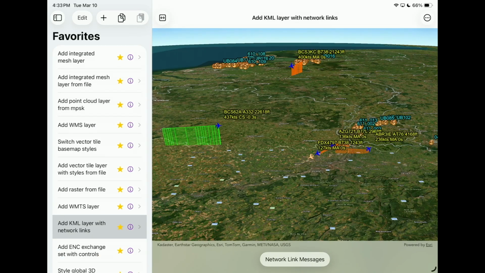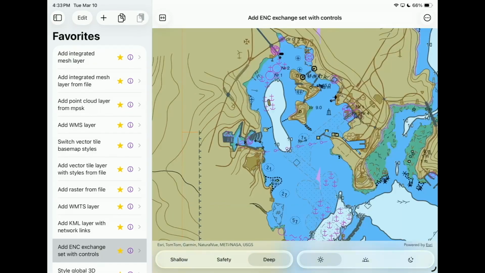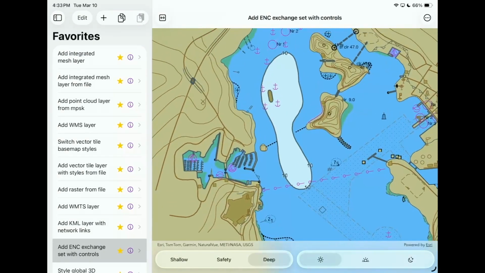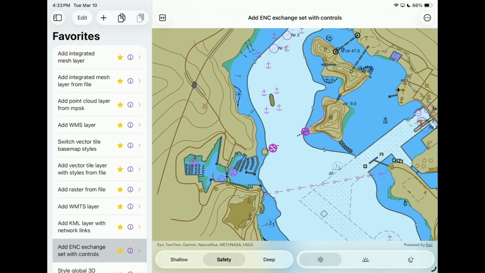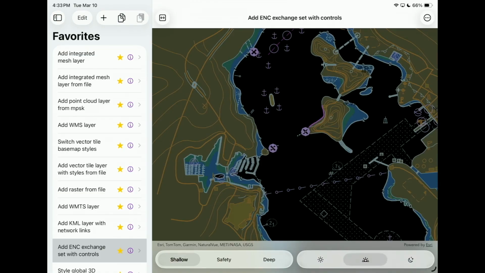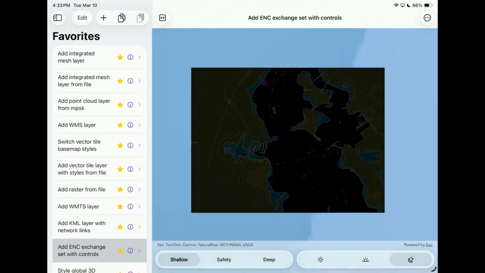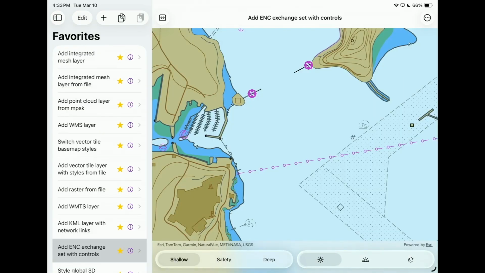A couple more layers to show quickly, just nautical charts here. So obviously we can display a nautical chart. We can change the styling of it. So maybe we want to change the depth that we highlight on this nautical chart. Or maybe we want to change the styling for a night view or a fully dark cabin view. So we have these capabilities within that same file just to apply different styles to it.